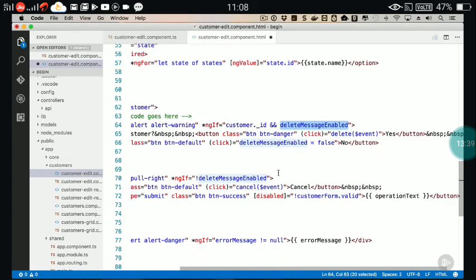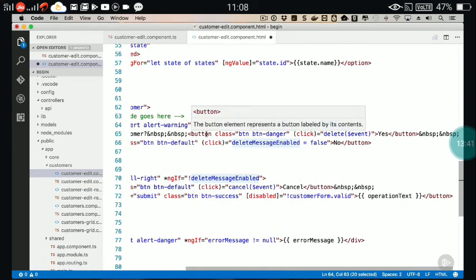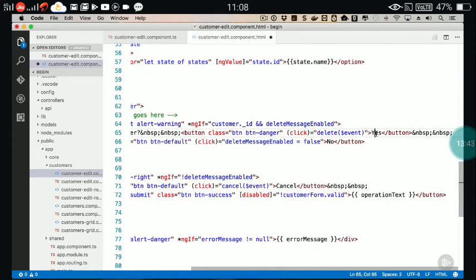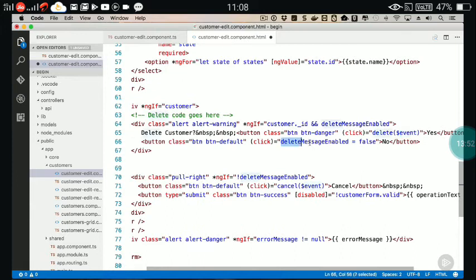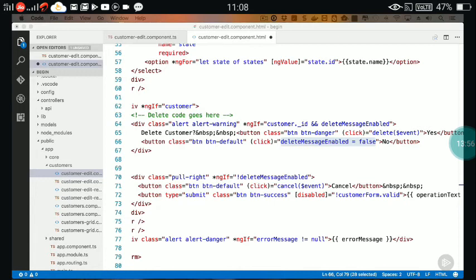Now all we're going to do here is have some buttons. We're going to have a button here that's going to have a yes, and if they click that, that's going to call into our delete. We'll then pass the event object in. Otherwise, if they click no, we're going to set the delete message enabled back to false, you can see.